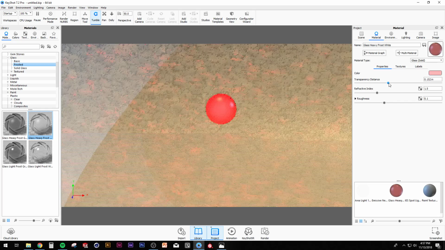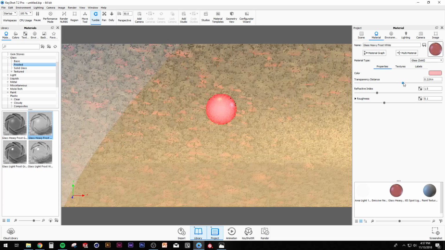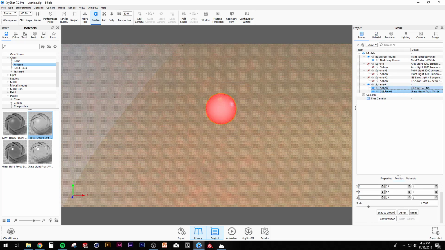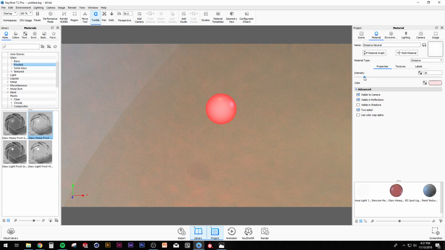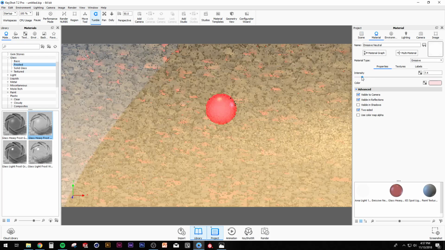You can also mess with the transparency distance to increase or decrease that. So this is just a fun way to play around with emissive lighting. You can change your intensity down to increase or decrease that hotspot.